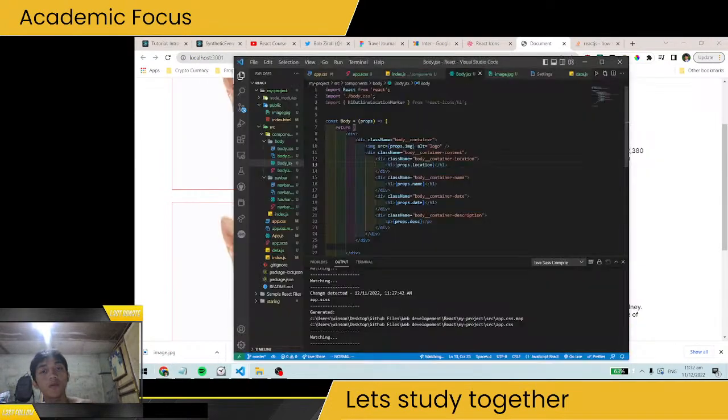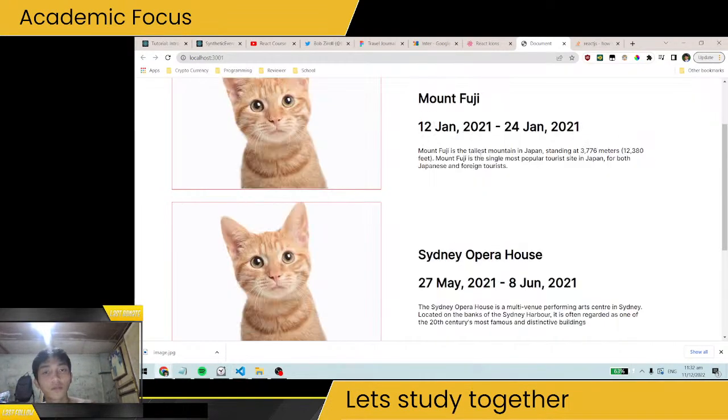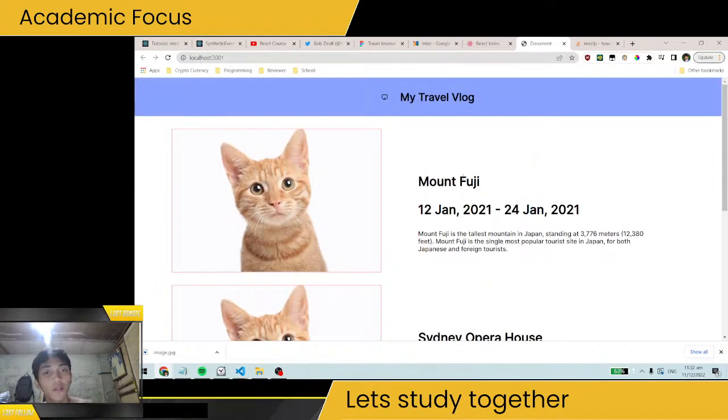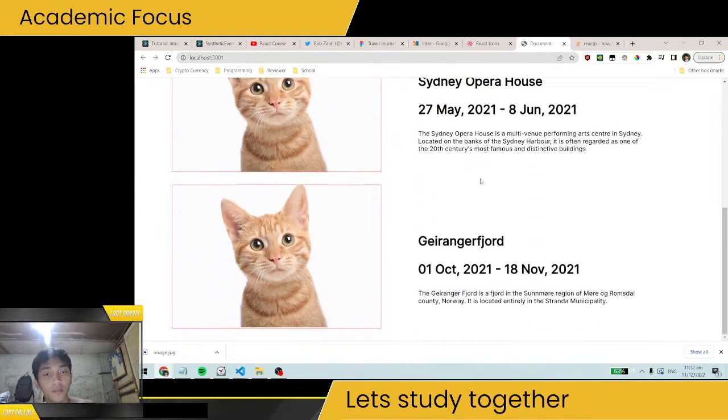The first one is the image, and then the second one is the location.